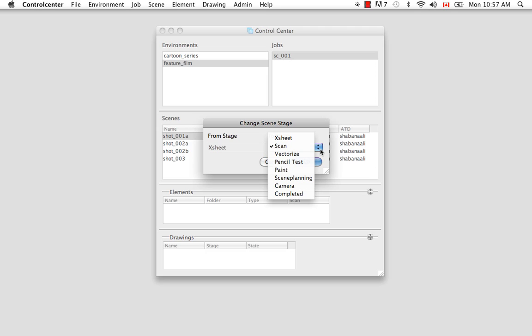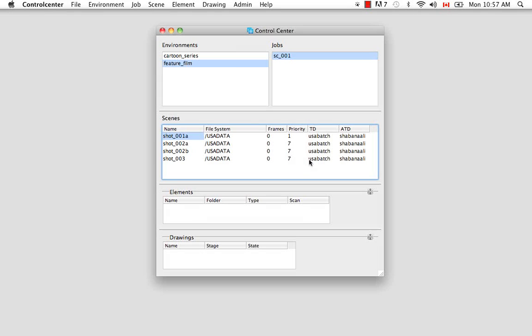So here you have a drop-down list, and it has various stages that are typical for the production of animation. So the scanning, XSheet, vectorize, pencil test, paint, scene planning, camera, and completed. So right now our scene is at the XSheet stage, so we can change it from XSheet to scan and say OK. So now it has a different stage.